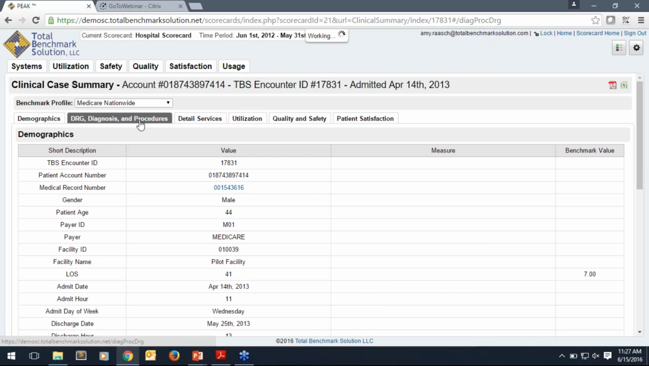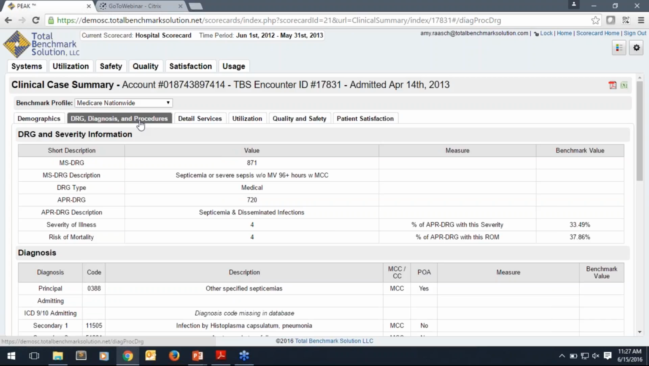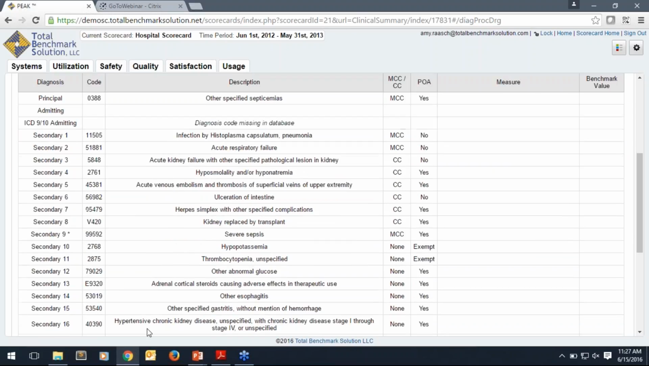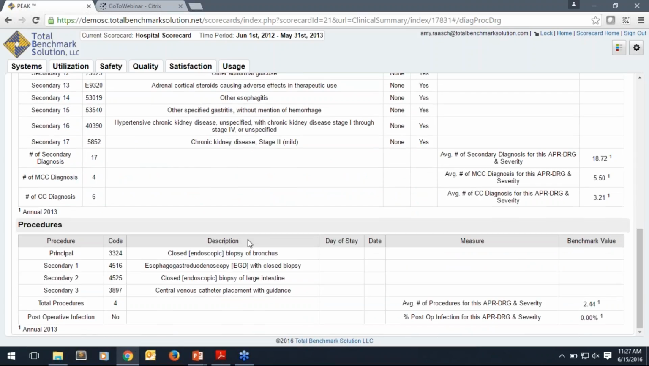The next tab here in the clinical case summary is our DRG diagnosis and procedures tab. This one's going to show you your MS-DRG and your APR-DRG. For diagnosis codes, we'll take your principal and up to 75 secondary diagnosis codes, whether or not it was an MCC or a CC, important for your coding and your CDI, and whether or not it was present on admission. And then for procedures, the same thing: we'll take in your principal, up to 75 secondary, what day of stay it occurred on, and the actual date that it occurred on.